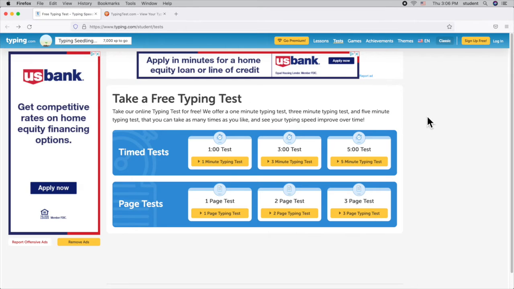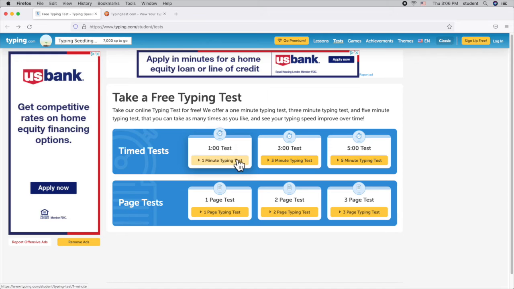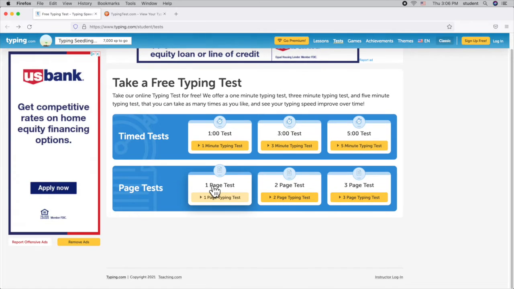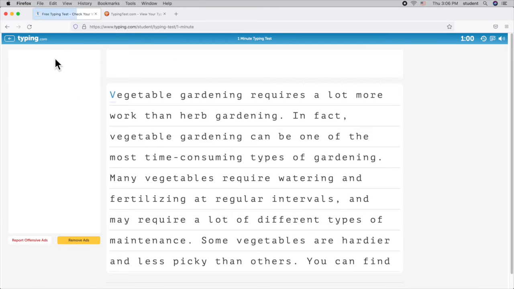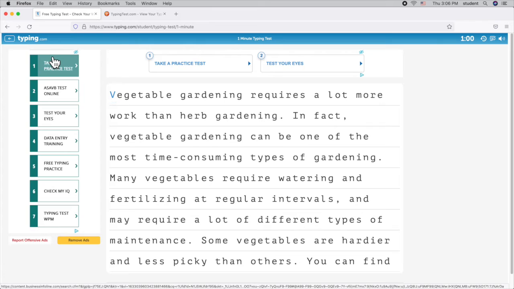We can also go to www.typing.com/student/tests. So time test, just like the other exercises, 1-minute test, 3-minute test, or 5-minute test, or a page. Type 1 page, 2 page, or 3 page. So I'm going to do a 1-minute test to show you how this one works. Okay, this one looks a little tricky.